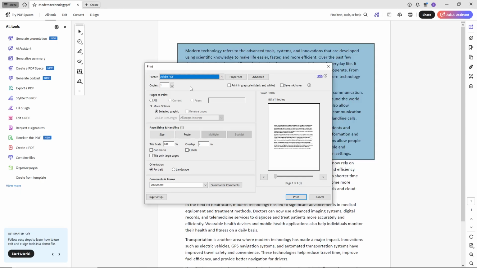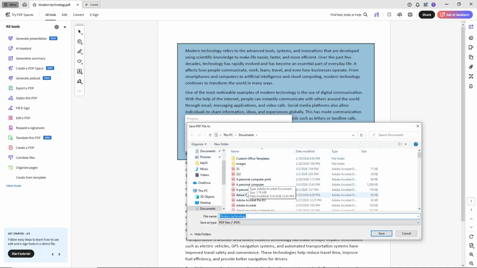Now navigate to Orientation and select whether you want Portrait or Landscape mode depending on how your content is laid out. Once you've made your selection, click Print. A Save dialog will appear, prompting you to choose where you want to save this new file on your computer.